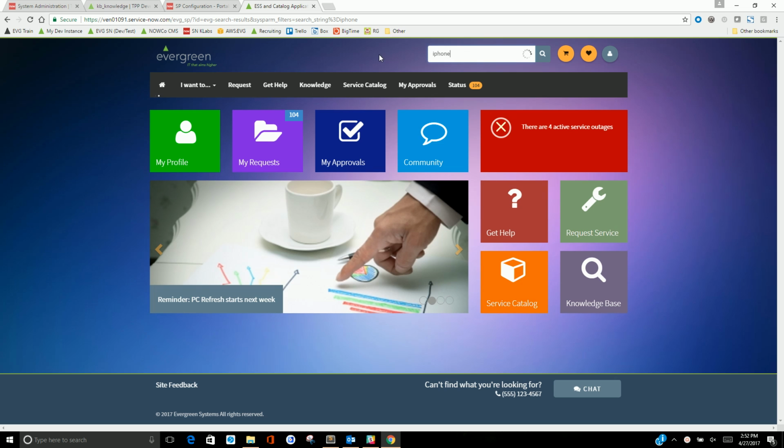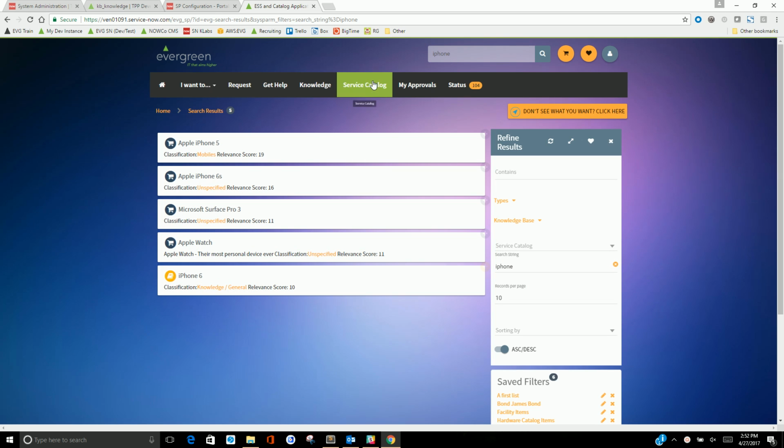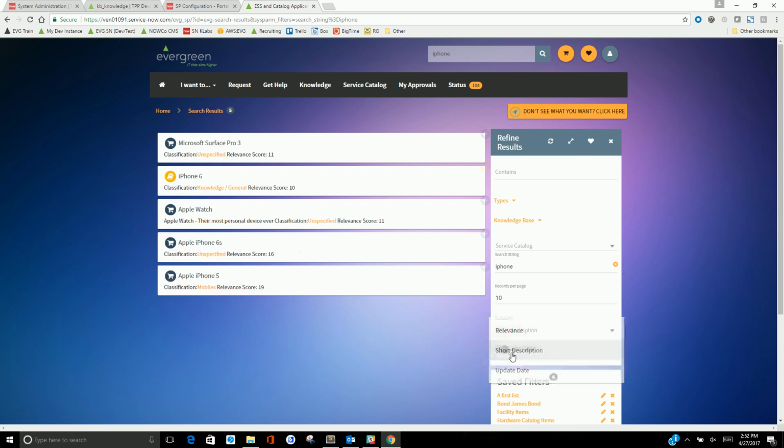So I'll do a search for iPhone. And what you're going to find in this search is that part of the result set here is this relevance score. And we're basically sorting the results by this relevance score, with 19, 16, 11, 11, and 10 at top. And you can change the sort, sorting by short description or by update date, so they can adjust that to slice and dice or move the contents around. But by default, we're going by this score.